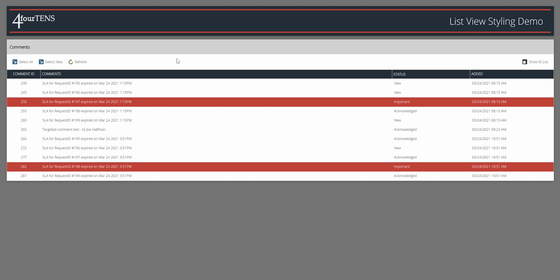So these are just some of the things that are possible with a little bit of knowledge of CSS and JavaScript injection into these SmartForms and these list views.